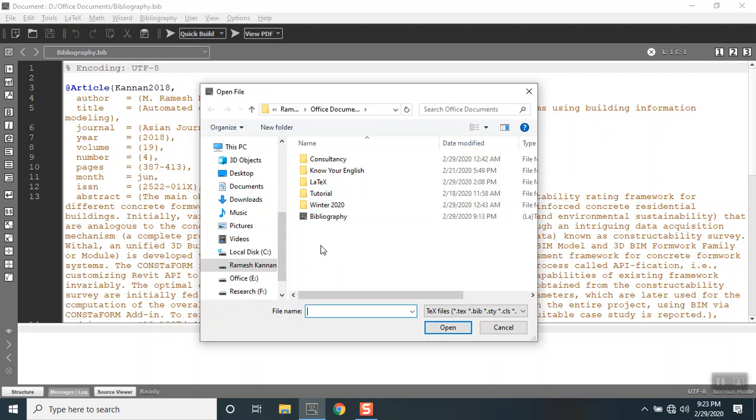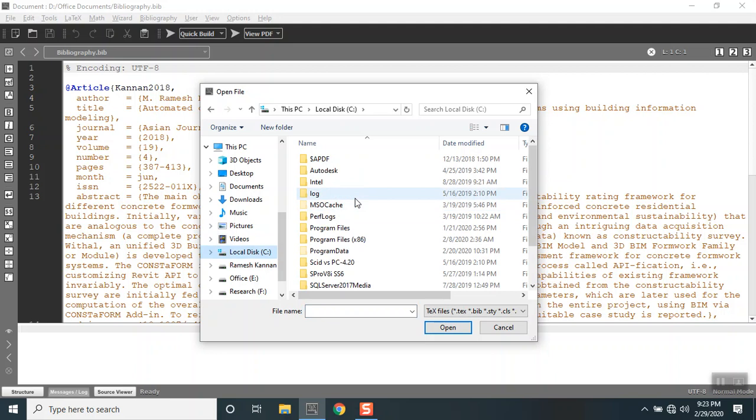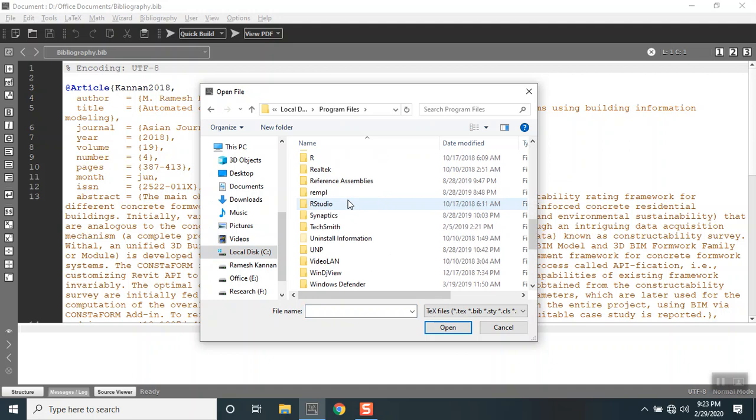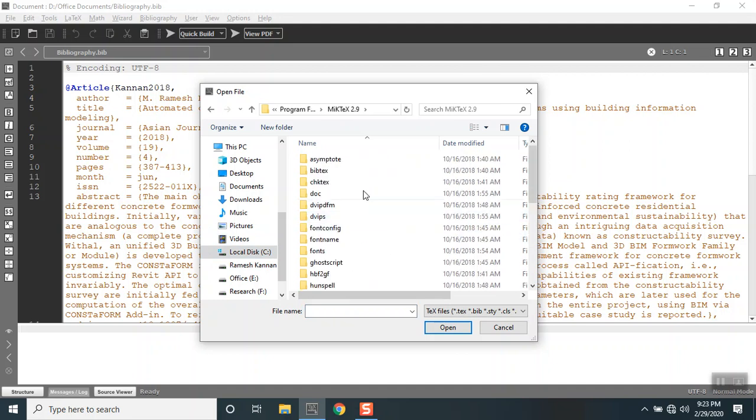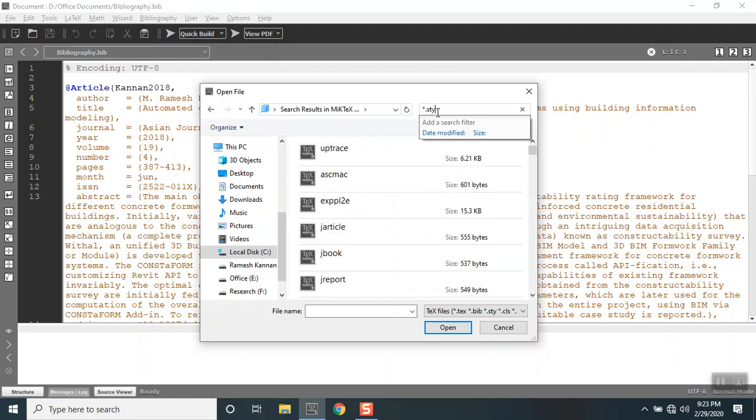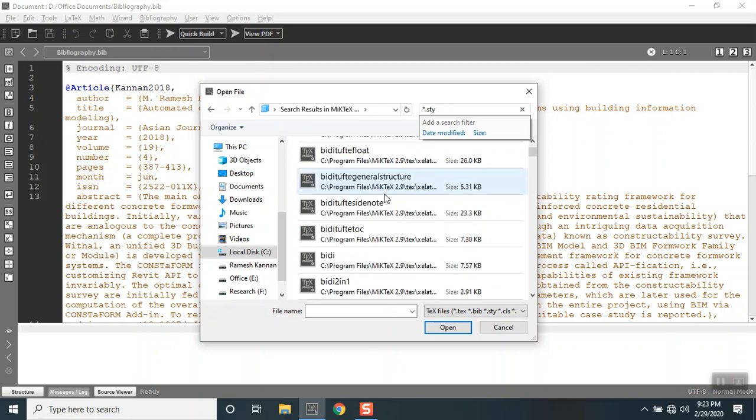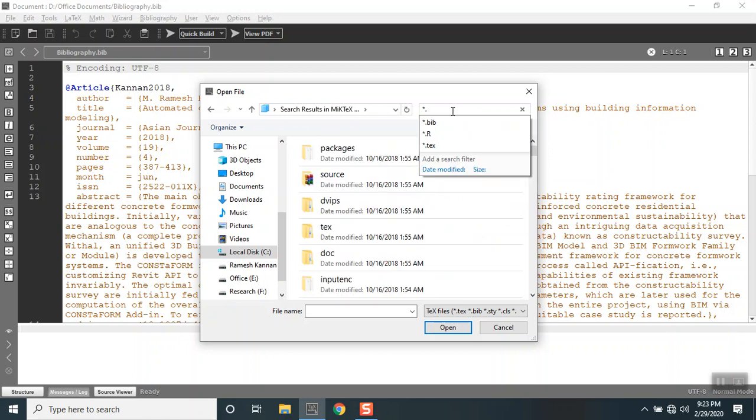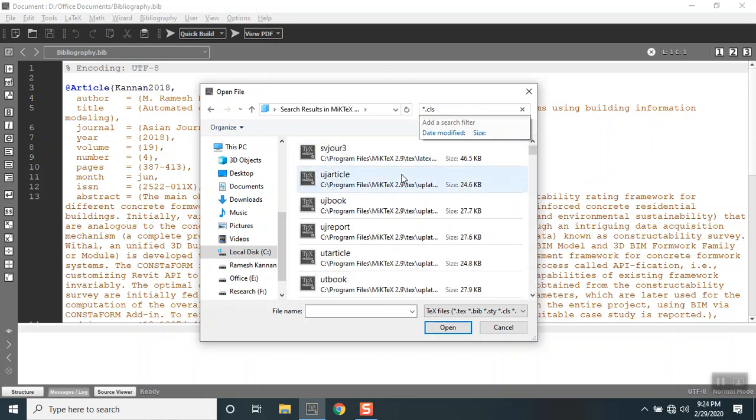Then the next step is I'm going to open a couple of files, for example, the style file and the class file. Style files and class files are generally loaded in the C drive while installing the software. So we'll go to program files and find MikTeX. Yes, here it is. If I find the extension .sty, sty stands for style file. There are quite a number of files. You can see there are a lot of style files available, and CLS is a class file, so there are a lot of class files available.